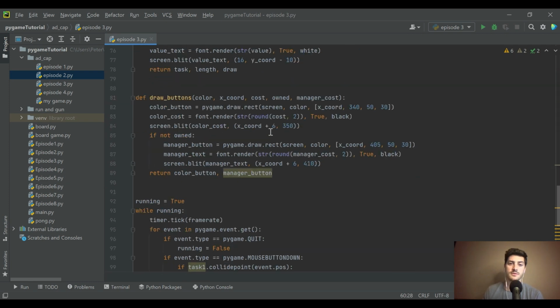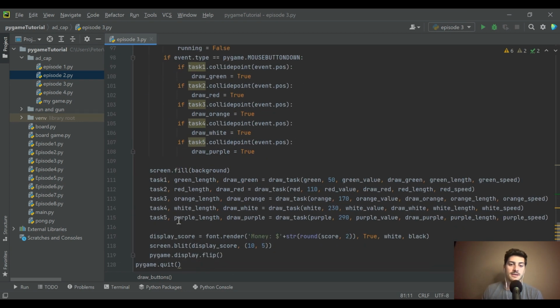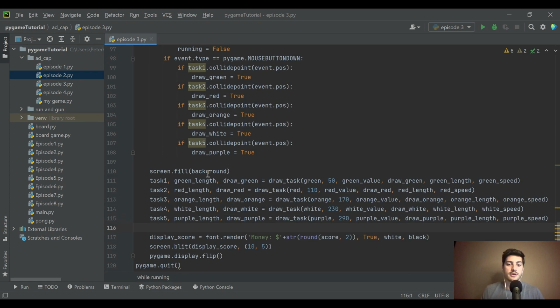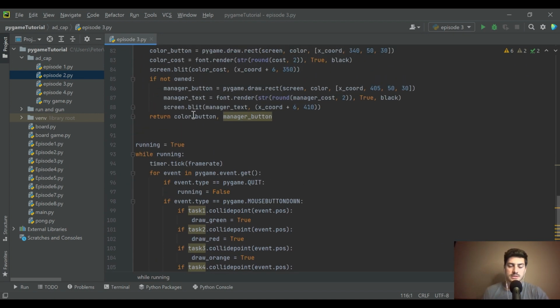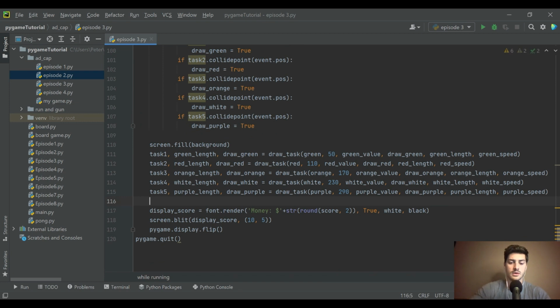Okay, so we've created all those variables and we've created our function to draw the buttons, but we haven't actually called drawing the buttons yet. So let's see, we're going to be getting color button and manager button back. So let's say green color. We'll just say green button. That's probably easier.